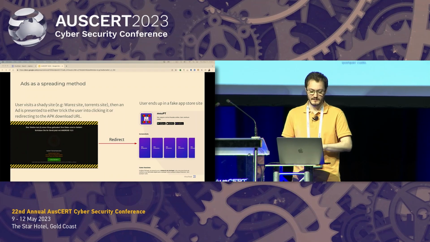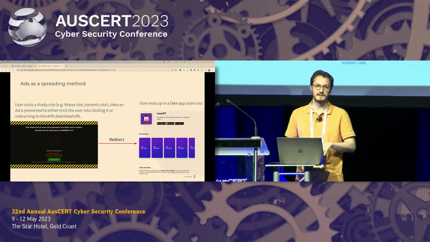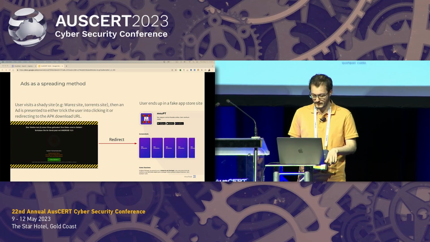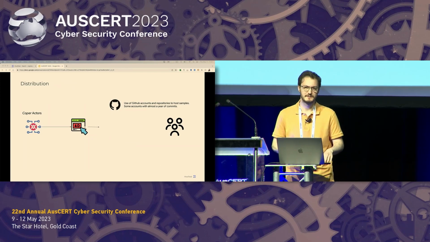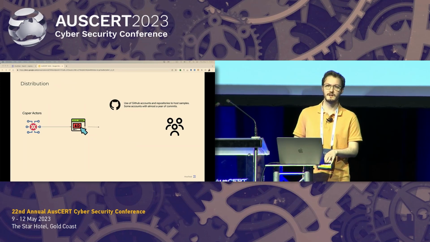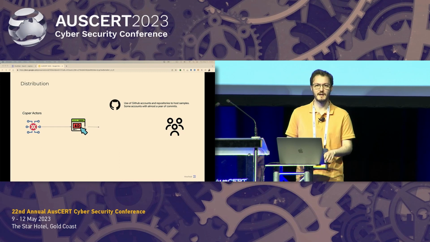Right, so there's this option, and the alternative is that they directly point you to the download itself. But this is harder for them because they need to convince the user that they need to install the application. So where do they host these payloads? Well, one of the common patterns that they use are GitHub accounts. Why are they using GitHub accounts?